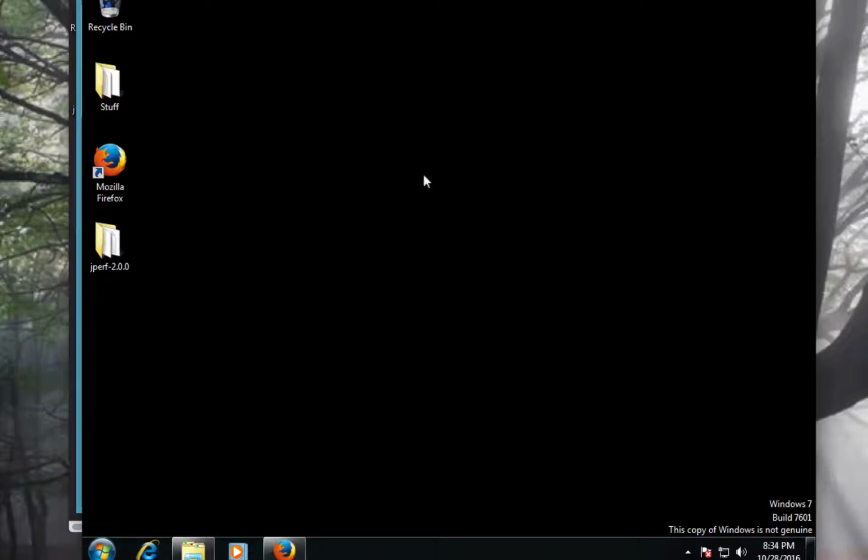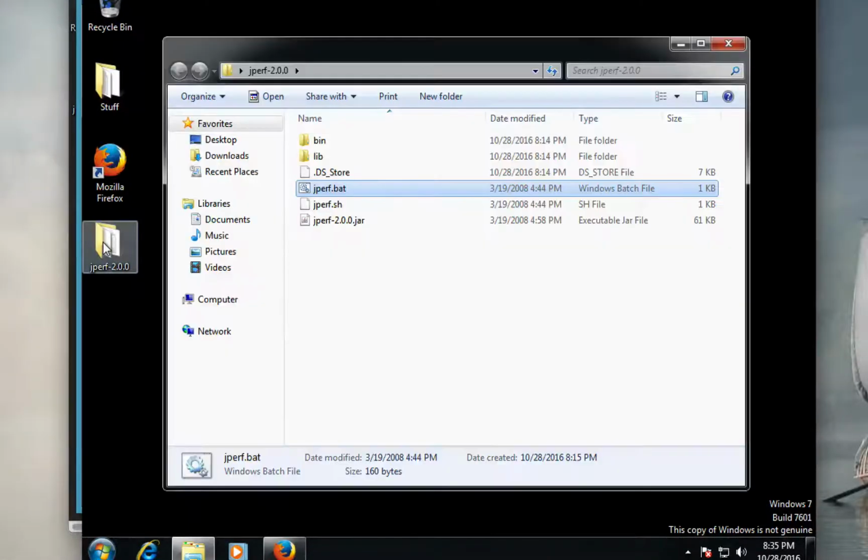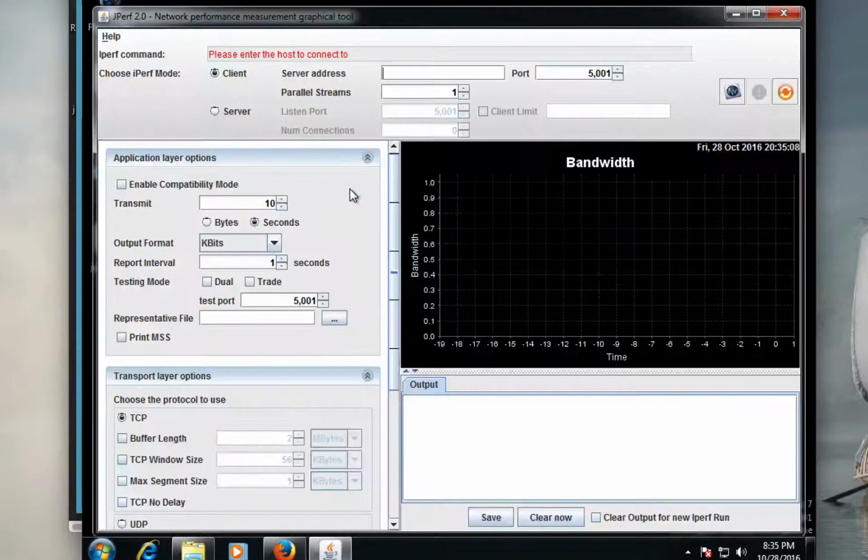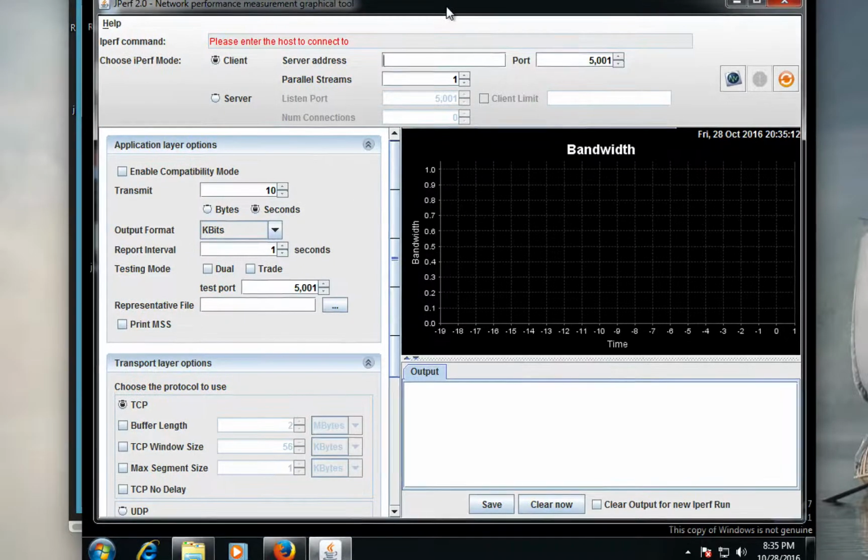And I have a Windows machine here running at my home office. Here's the jperf folder. If you go inside and run the batch file, it will call the jar file for you and run and look like this. Let me show you the interface real quick. At the top, you're going to tell it whether it's client or server, and then you have your run, your stop, or your restore default settings.